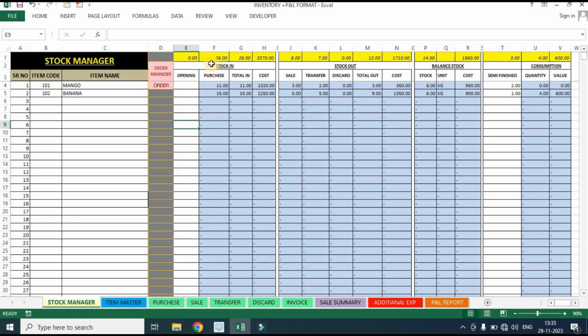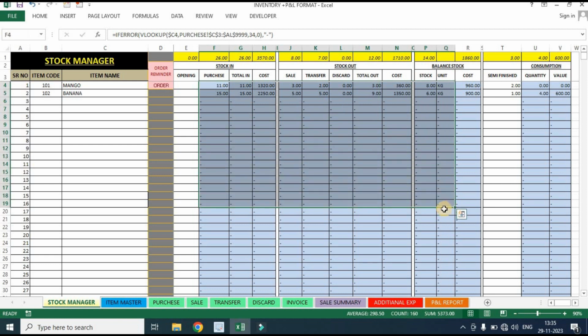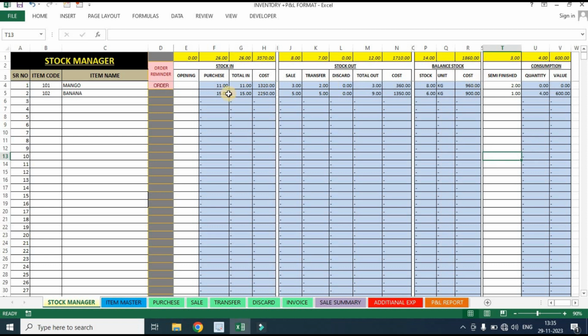One very important thing in this format: as you can see, there are some colorful areas. All these areas are loaded with formulas, so don't try to edit or delete anything from there. Only the white areas like opening stock, semi-finish, item code, item master, and serial number are the places where we are going to enter data. At the beginning I showed how you can add the items and copy from item master to stock manager.